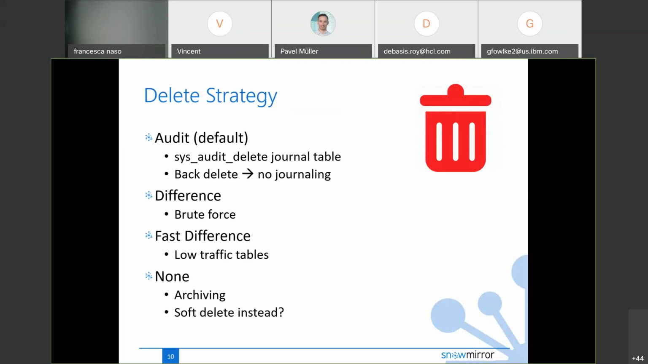Unfortunately, not all of the deletes in all of the configurations create a record there. For example, a batch delete, I've got a mistake here on the slide, a batch delete might not insert such a record, or not all of the tables are being audited.